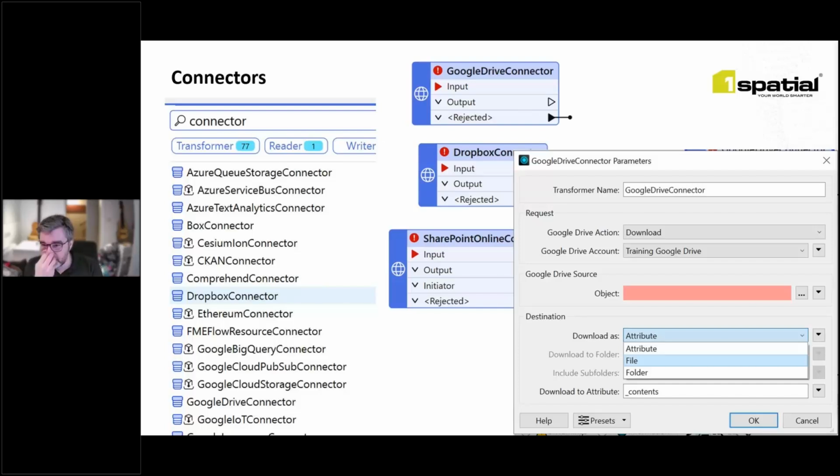And an attribute appends the file to an attribute on the initiating data. And this is really handy if, for example, you're downloading maybe a very large image and you don't want to save it anywhere before manipulating it, or you want to do some transforming of whatever file you're downloading before then writing it out. And there's a number of different connectors you can connect to here.